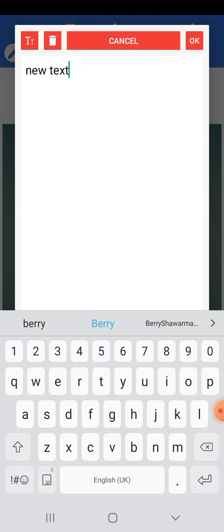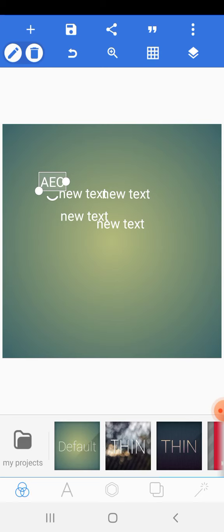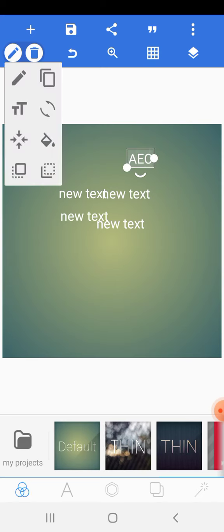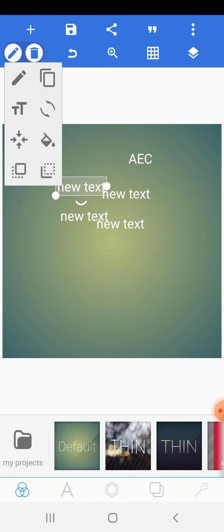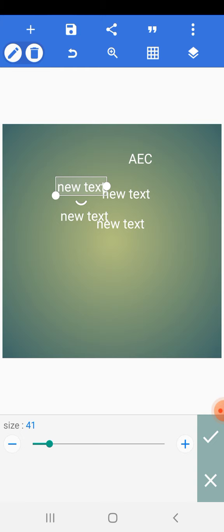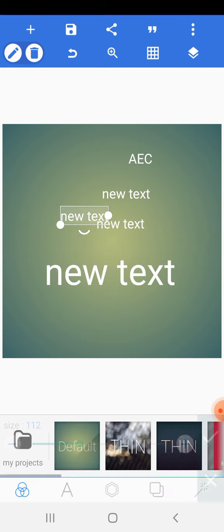This one is for me to write. I can change the text and write something like AEC. If I want to turn it to capital letter, I click that guy and I'm good. So this other one is still for capital letter, as you can see. And the other one is for the size. I can increase the size, I can reduce it, I can increase it, I can reduce it. So this other one now is to rotate.